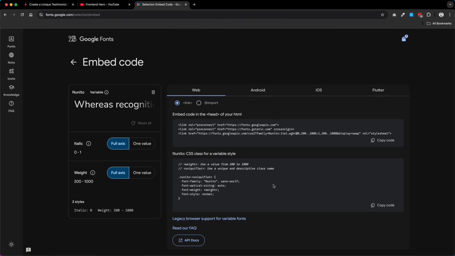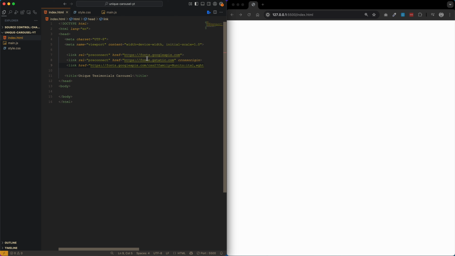So first up is a font from Google Fonts, which is called Nunito. So we'll copy all of this and paste it into our head area. Now let's link up our style sheet. So we'll just say link rel stylesheet, type text/css, and the href is style.css.